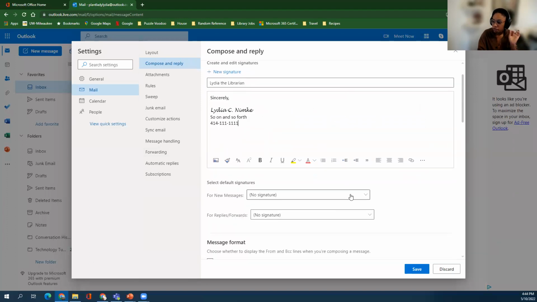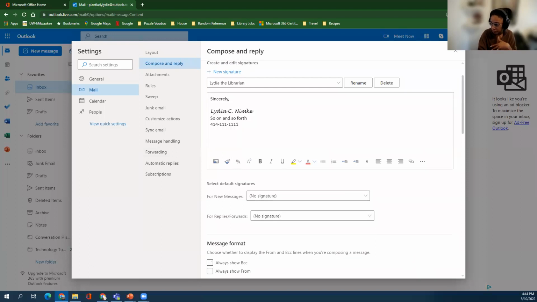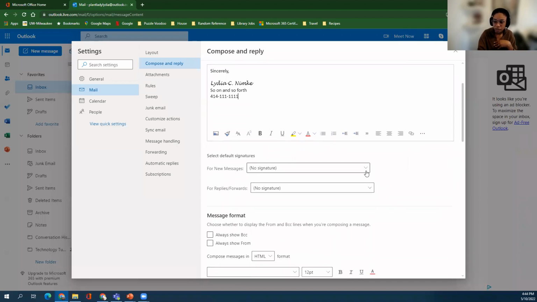And once you have done that, you can press save down at the bottom of the screen there. And then you can select the default signature. So that signature that appears every time you send a new email, I guess. So if I want that signature to appear on my new messages, that's usually what I set it to. I don't need my name appearing every time, but for some people that's important, right? So you can select it for replies and forwards as well.